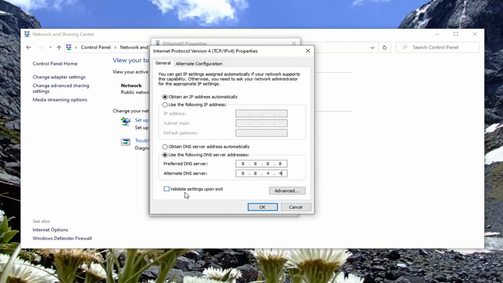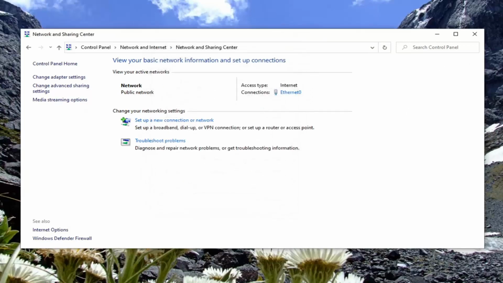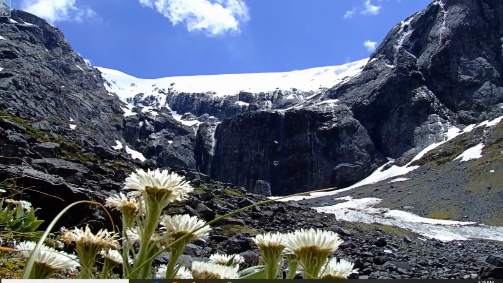And you can also validate settings upon exit if you choose to do so, just to make sure it's all working. And if for some reason you typed it in incorrectly, which I suggest you guys don't do, but if you did, you can always just switch it back to obtain DNS server address automatically, and that will revert what you just did here. So pretty straightforward. Select OK. Close out of here. I would suggest restarting your computer at this point, and hopefully that would have been able to resolve your problem.